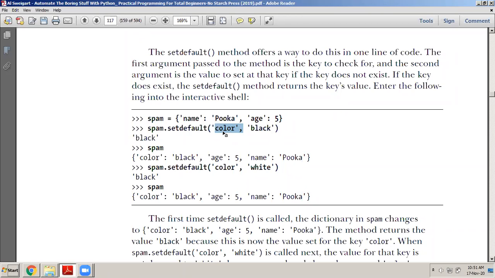If it is not present, only then this element will be added to the dictionary. Please remember that. If this color key is not present in the dictionary, only then the element will be added. In case this color key is present in the dictionary, then this will not be added. That is the importance of the setdefault method.